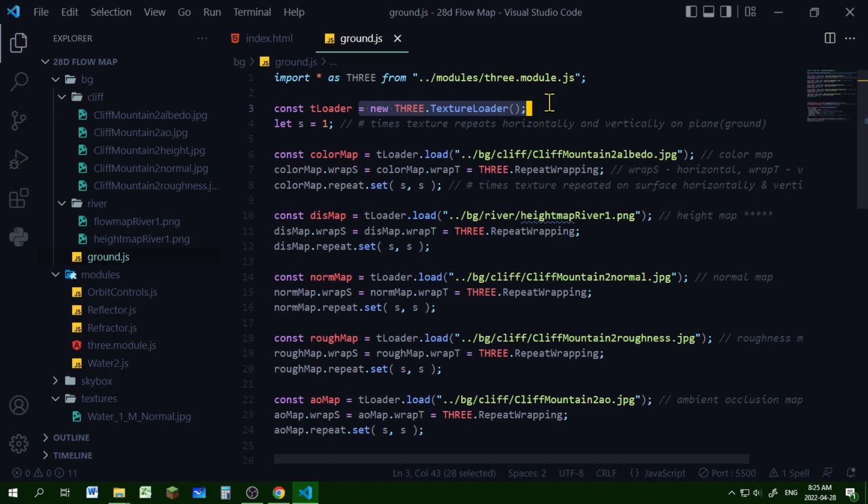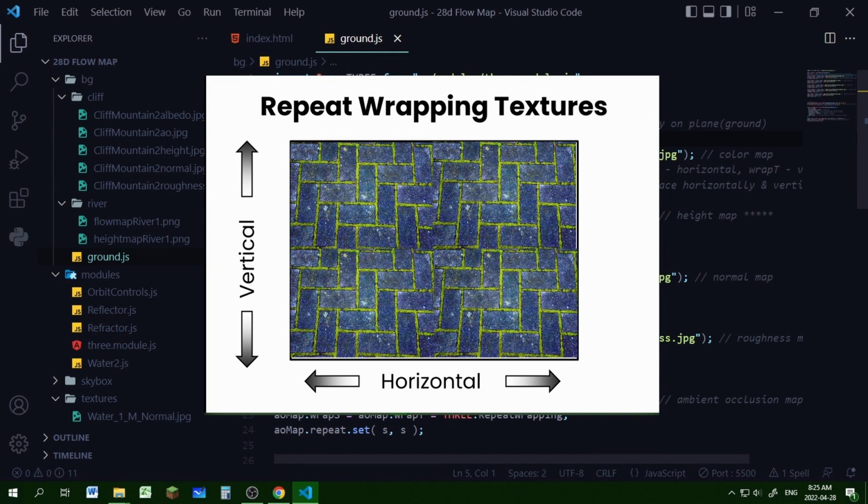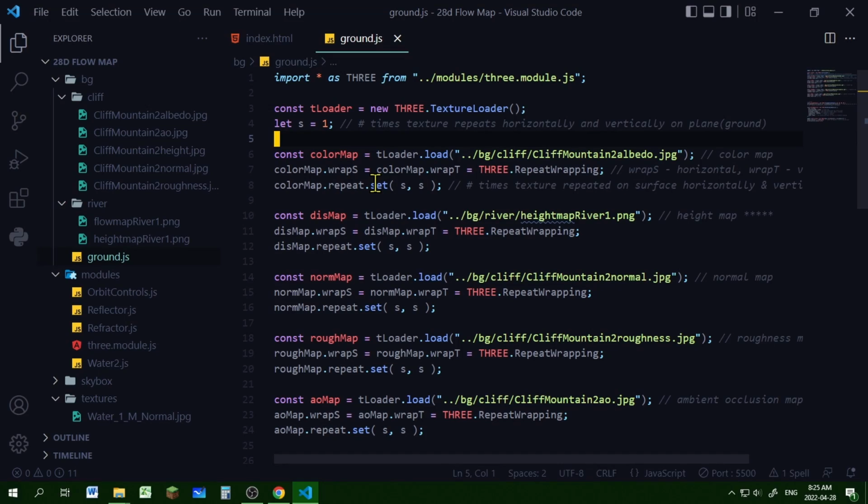I'm creating a texture loader. I'm setting a variable s21. This is the number of times the texture will repeat horizontally and vertically on the ground. And then I'm loading all my texture maps. So for each map, I'm just using my texture loader to load it. I'm setting it to an object.